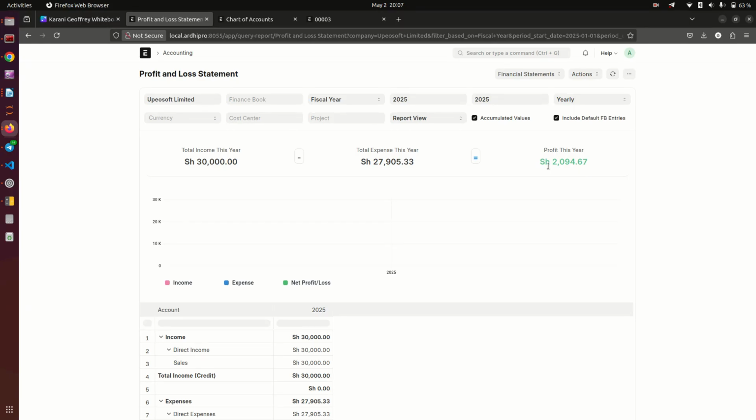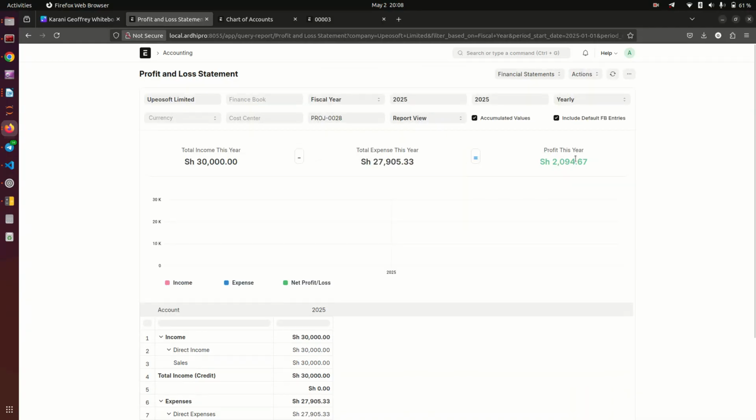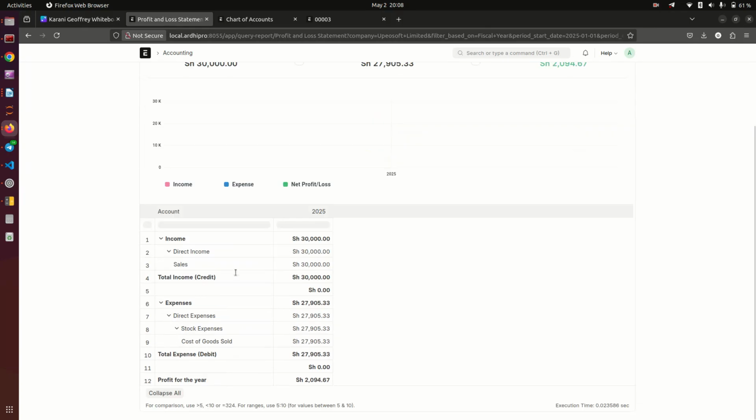Ladies and gentlemen, that is awesome. Now, that's not all. You can also get this profit by project. So if I go here now, you can see that we have Naivasha Breeze. If I click on it, you can see the profit remains the same, because of course that's the only transaction we have made. That's why we have that profit there, even when the project is selected.